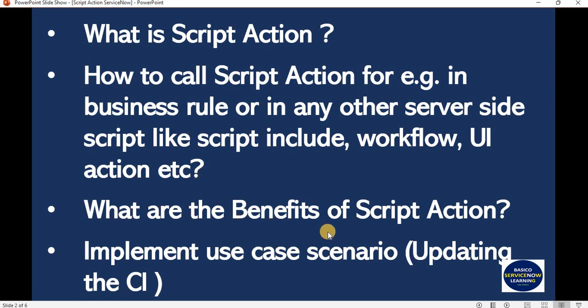What are the benefits of script action? And we will also implement a use case scenario to understand the logic behind the script action, that how to execute, how to call, right? Okay, so let's proceed with what is script action.